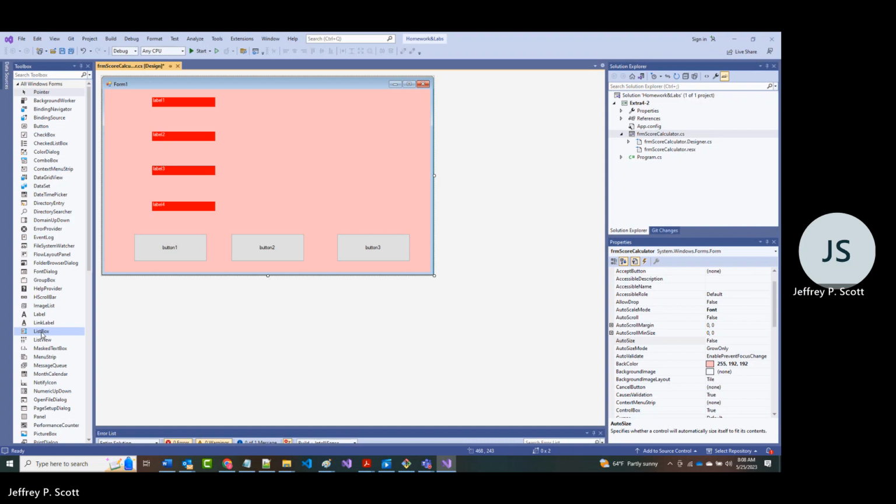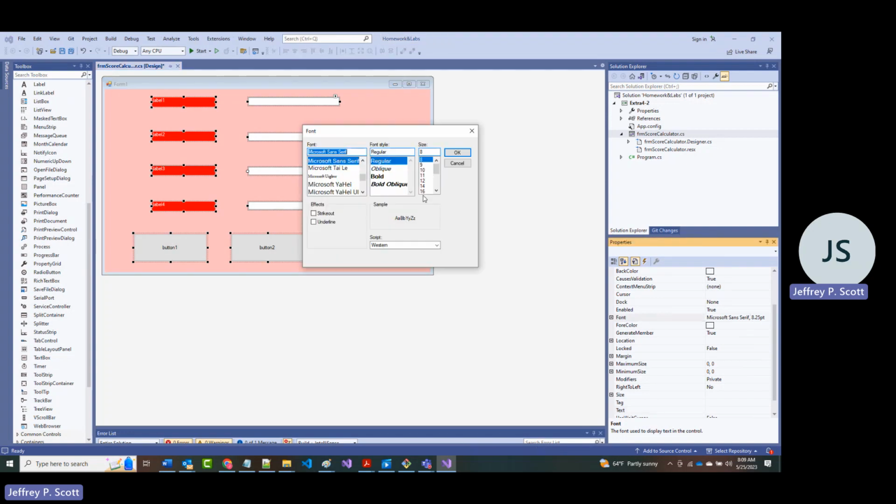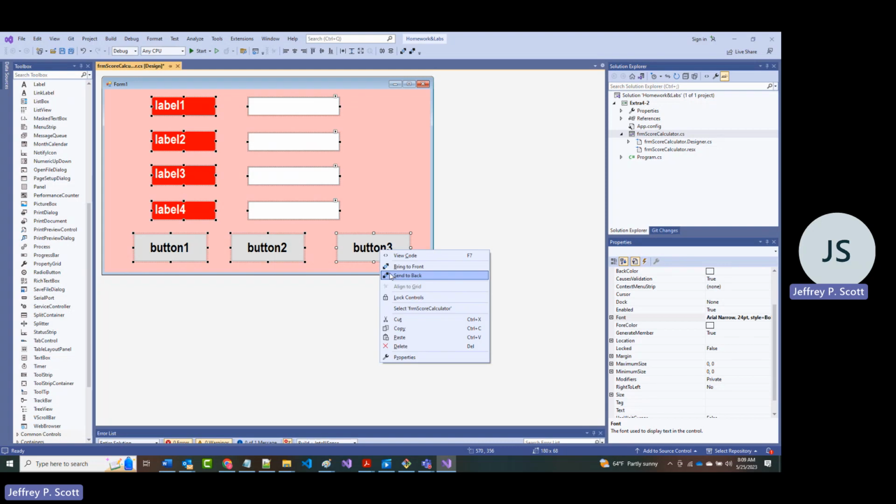All right. So there's my interface. Let me change the size of my font as I always do. All right, so we've got all that done. We're almost done with our interface here. All right, that doesn't look terrible. So let's lock it into place.